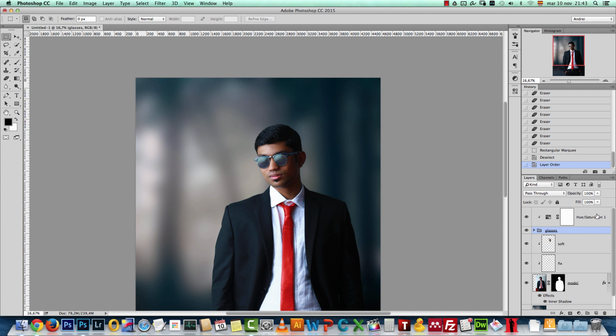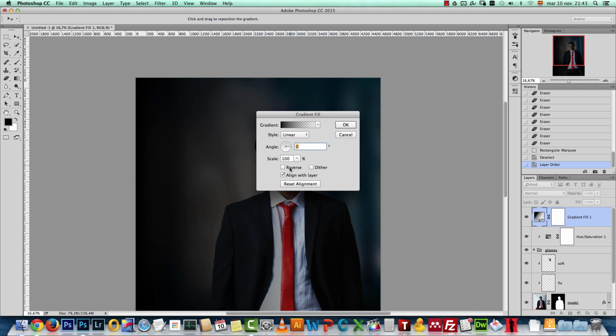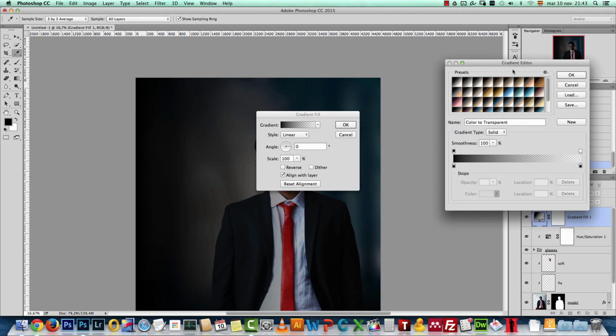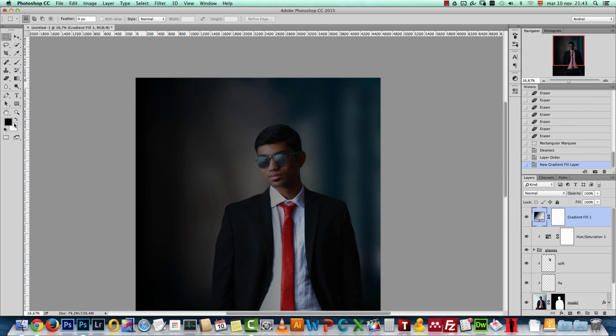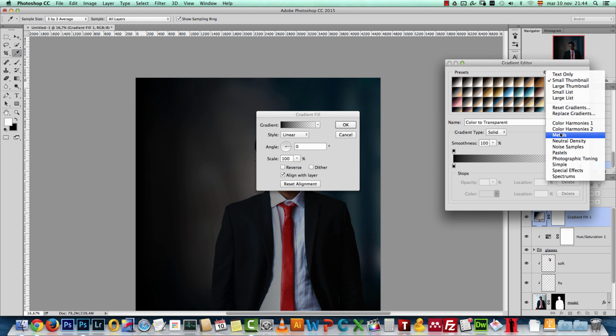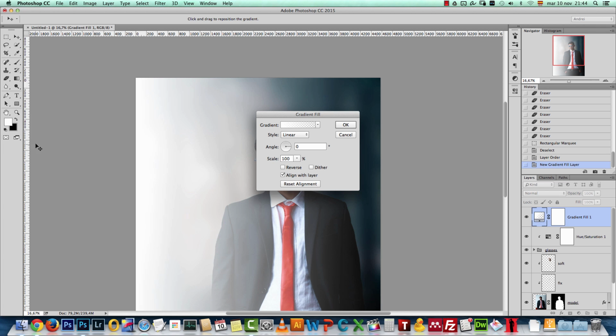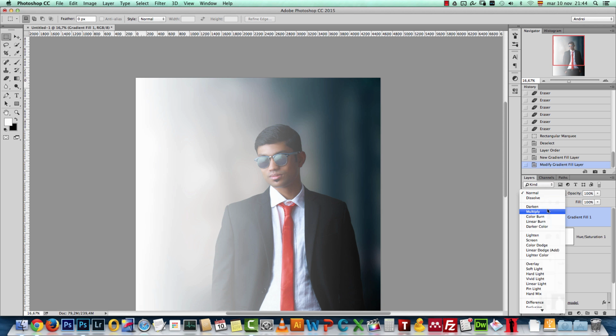I'll add a gradient, and I'll use the linear mode and choose an angle of 0 degrees because I want to add some light. Maybe I should have inverted the colors and now choose white to transparent. Let's reset the gradients and choose white or foreground to transparent, and because my foreground color is white, it changes to white. Change the blend mode.